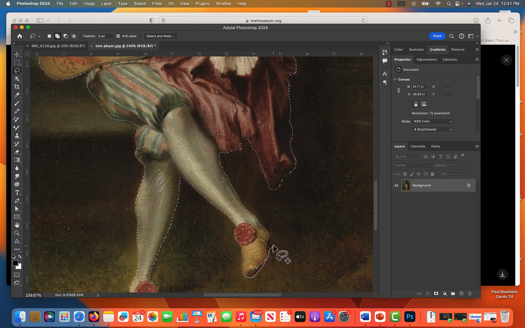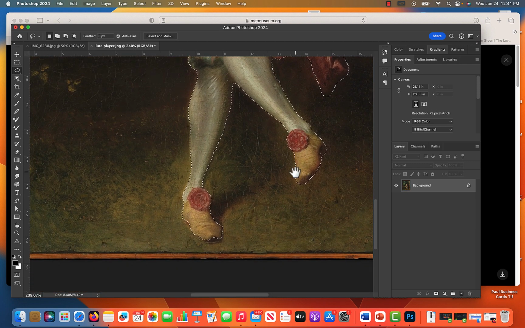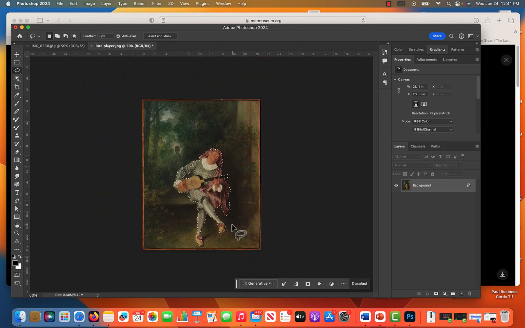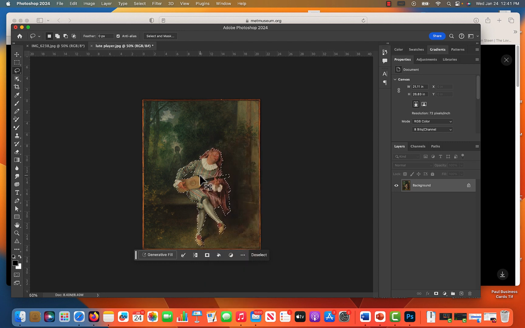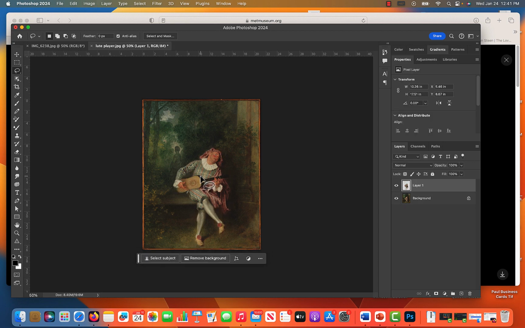So try to make it, I mean, some of these older paintings it's kind of hard to see everything because they're so old, and the colors don't necessarily pop anymore, but try to get it as best you can. And then again, you can right click and say layer via copy, or I like to just hit Command J or Control J, and that puts it on its own layer.